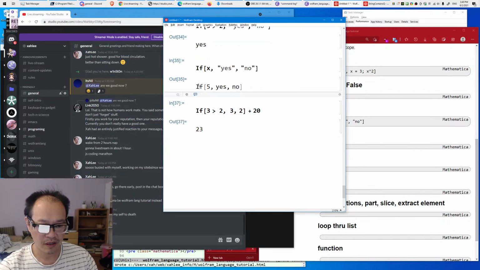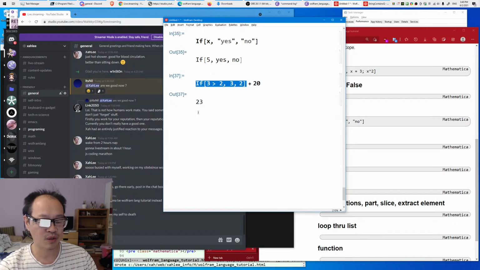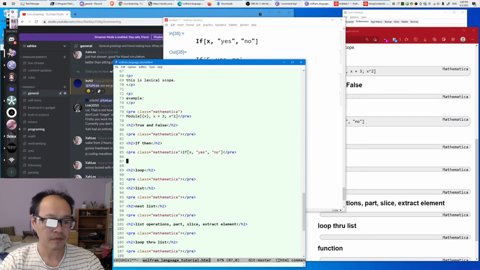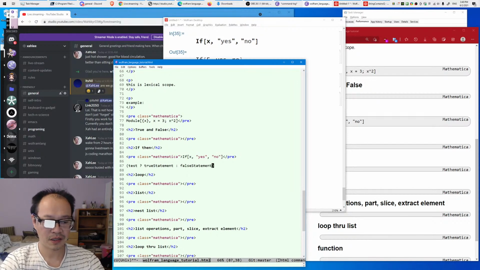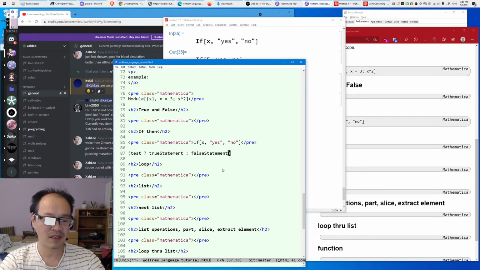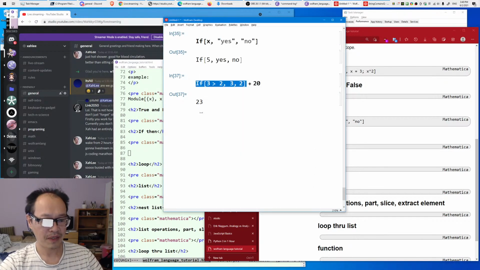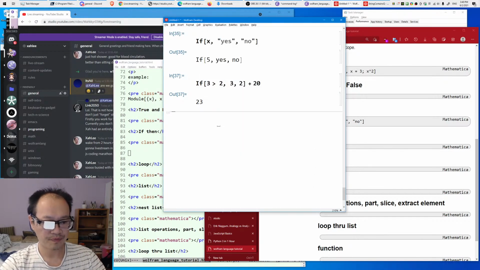So this if expression is analogous to the so-called ternary expression in C languages, which is a question mark, then the true statement. I'm digressing, but that's a ternary expression in C-like languages, which is everywhere, a virus. So anyway, if then.